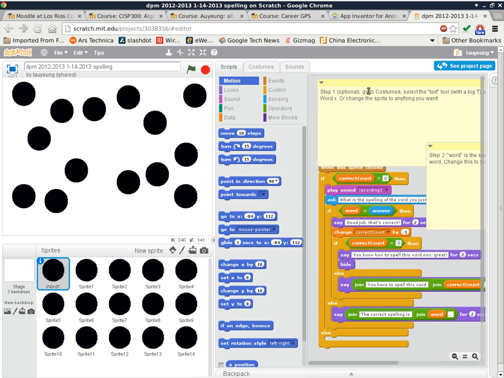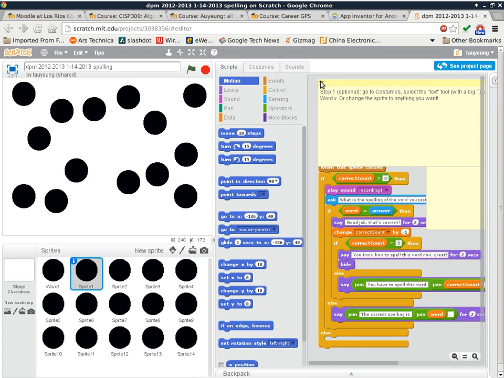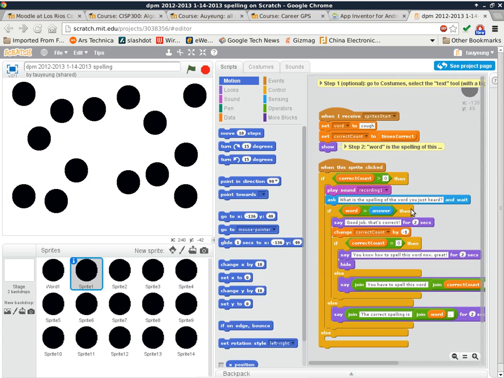Each sprite is a word. So if you look at each one, it has basically the same program. But you can change the word and also re-record the sentence itself to suit whatever spelling test you're trying to get your kids to be ready for. Okay, nothing fancy. It's really just a simple application of what programming can do. This is the entire program. Let me shrink all the comments here.